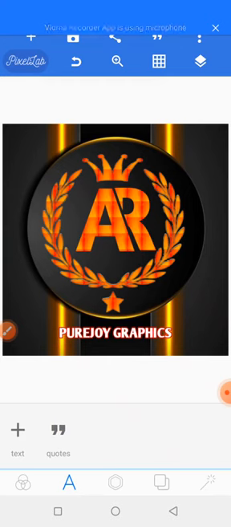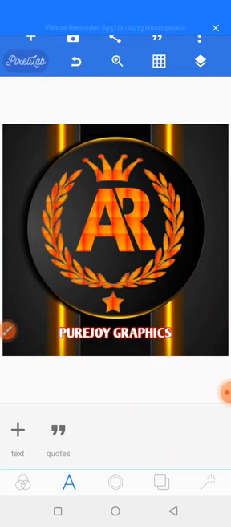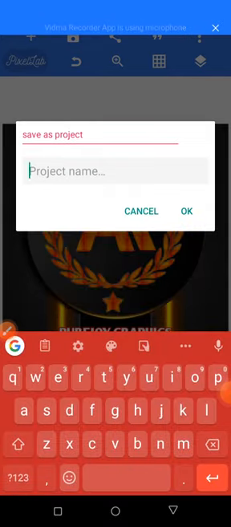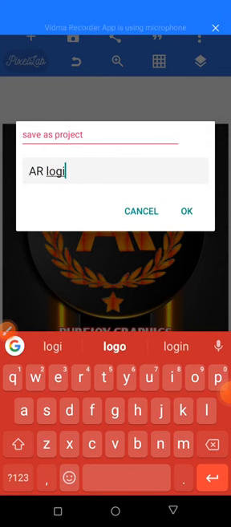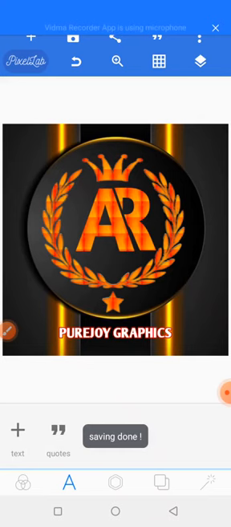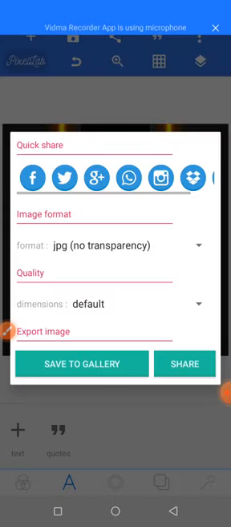So I told you that after you have done, you come and tap on this save sign on top here. Then first save as project, right? I told you that when you save as project, you can edit it. So I'll give you the name AR logo. Then I will save it. See, saving done. Then you now save it as image. When you now save it as image, it will go to your gallery, right? So every time save as project first.